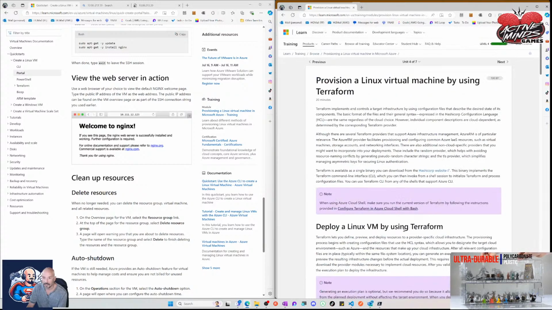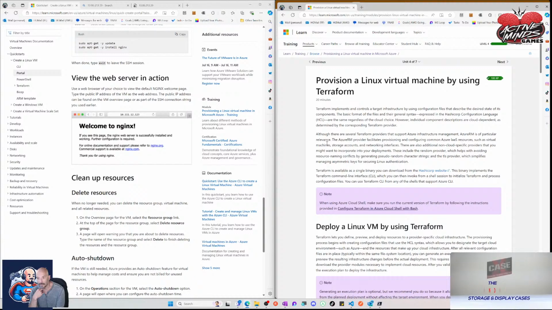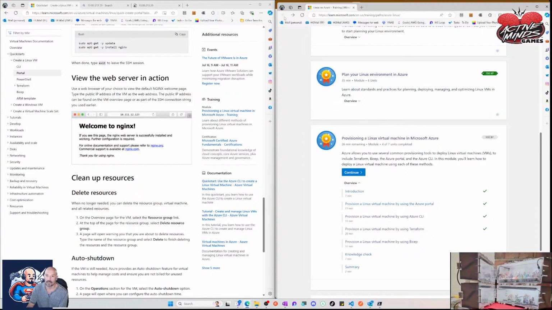Oh, there's Terraform. Terraform implements and controls a target infrastructure by using configuration files that describe the desired state of its components, the basic format of files and their generative syntax. Although there are several Terraform providers that support Azure, AzureRM is of particular relevance. There are also additional non-cloud specific providers that you might want to use. Terraform is available as a single binary you can download from the HashiCorp website. When using Azure Cloud Shell, make sure you run the current version of Terraform by following the instructions. You know what? Let's go back one more notch.